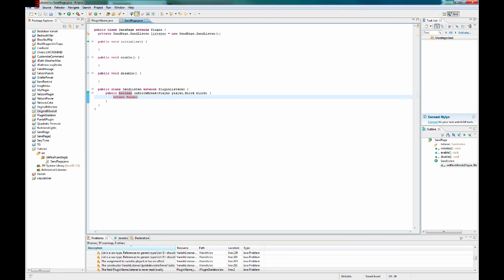And if I remember correctly, returning false simply means that you are making it so the block does get destroyed. If it returns true, the block remains and it doesn't get destroyed. So yeah. And then the rest of our code is going to go here. And this plugin is just so painfully simple.